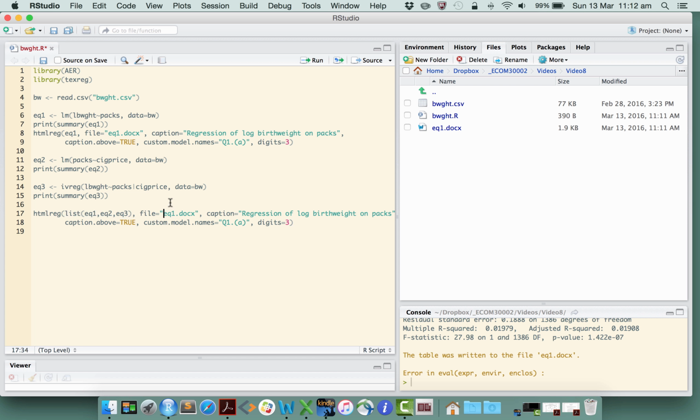Let's put this in another file. Let's say all equations.doc. Our caption can be, well, regressions. Now they're not all of log birth weight, are they? So regressions, let's just call them regressions for tutorial 3, something like that.